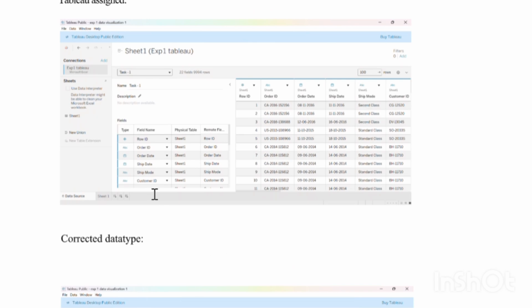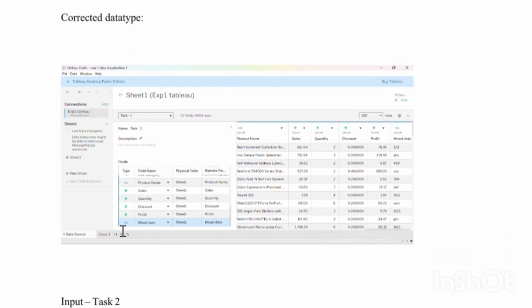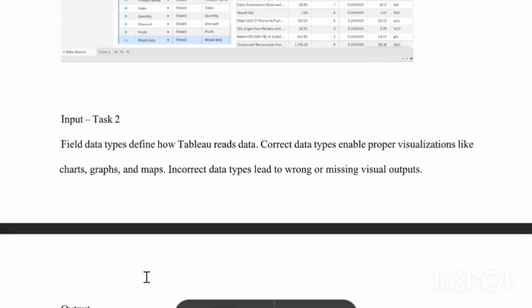Here was the problem. If a field has the wrong data type, Tableau cannot perform the right operations. For instance, if a number is stored as text, you cannot calculate sums or averages. Similarly, if a date column is recognized as text, you cannot use it in trend analysis or line charts. This can lead to misleading results or missing outputs in visualizations.